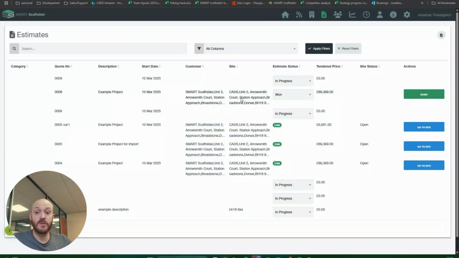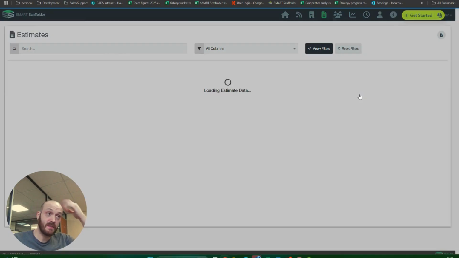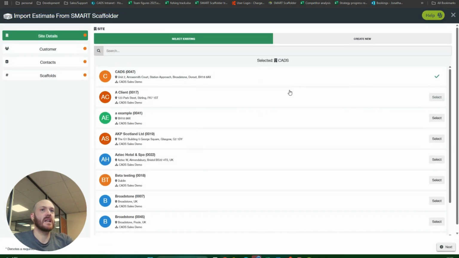So to create a whole new site for a project in Smart Estimator, you come into the Estimates tab, locate the project you want to bring across, make sure that its status is set to 1, and then hit the start button. That will go off and retrieve the information from the estimate. Okay, and then it will give us a few options as we roll through.